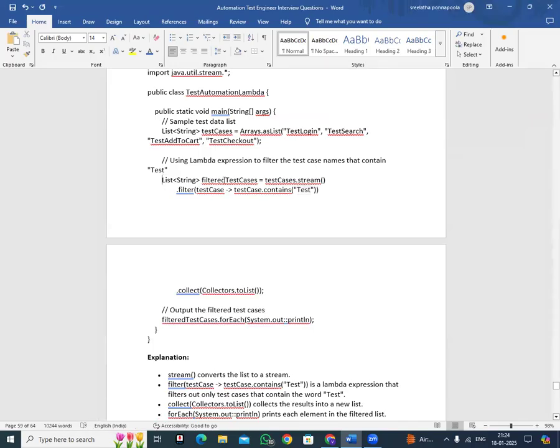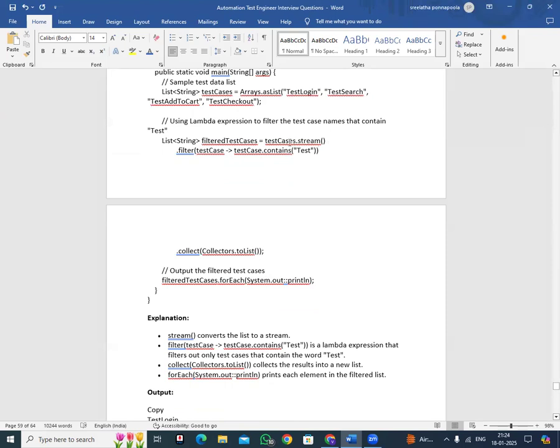right? So list of filtered test cases means test cases dot stream, okay, dot filter. How are we filtering? Test case, lambda expression means test case and then arrow function and the logic. So we write test case dot stream dot filter and then dot collect of collectors dot to list. Again we are converting the streams into a list. Here we are storing as a stream, and then we are converting it into a list again using collectors.